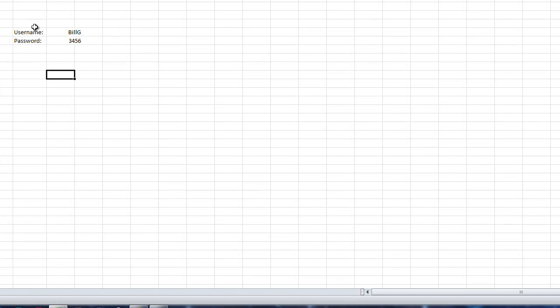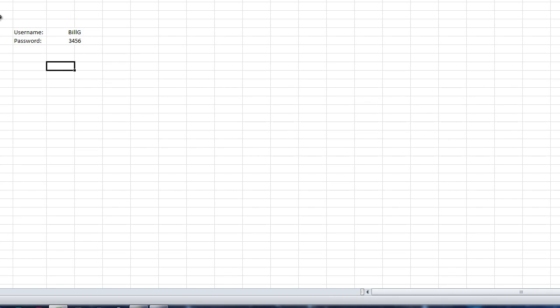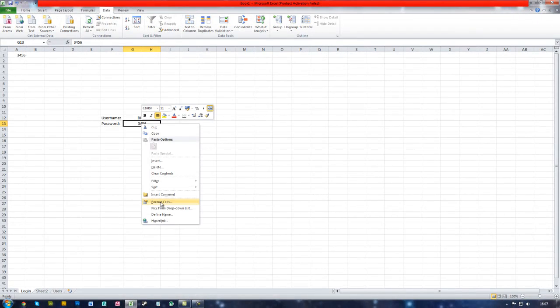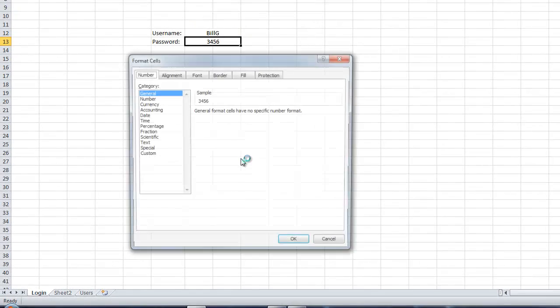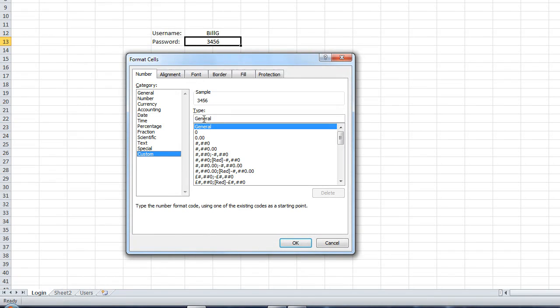So now, a lot of passwords are blanked out, so you can't see the person type it in. So to do this, what you want to do is click in the password cell, right click, and go to Format Cells. From here, you want to go to the Number tab and go down to Custom. And then where it says General, you want to delete that.